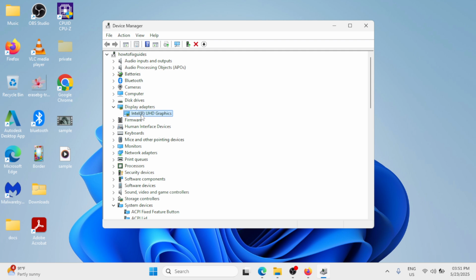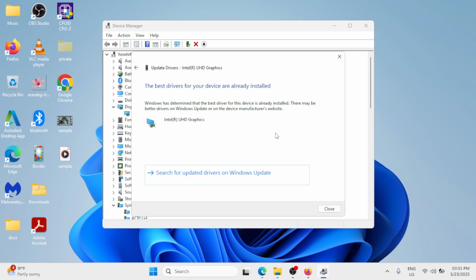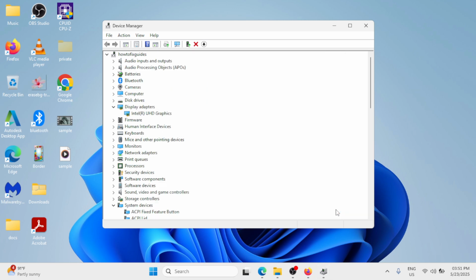Now if you want to update it, simply make a right click, select update driver, search automatically for drivers. Now the best drivers for your device are already installed, and you have to close this. You can also disable it and install it from here.